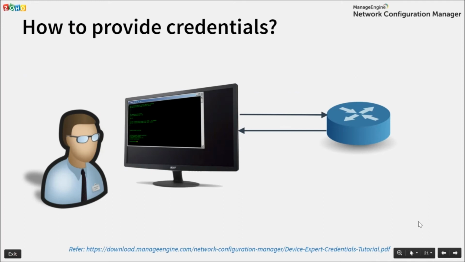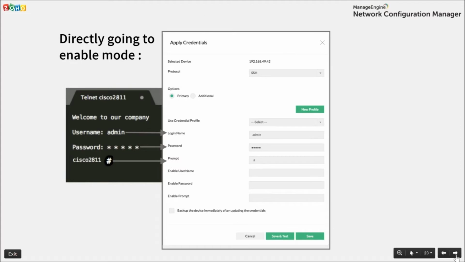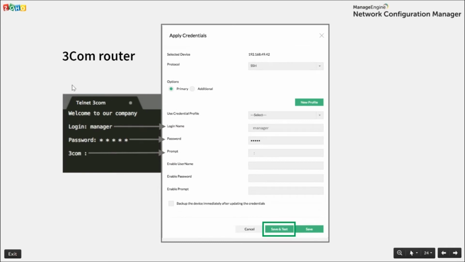So how do you provide credentials? It's the same as providing credentials using Telnet or PuTTY. Whatever credentials you provided using Telnet, you have to use the same credentials in NCM as well. Sometimes certain devices may not require a lot of credentials. In that case, you just have to provide the few necessary fields required for that particular device, and NCM will consider it as the primary credential. Here's another example where the user just has to provide the username, password, and the prompt, and all the other fields are not necessary. Here is how you provide credentials for a 3Com router, which will use only the login name, the password, and the prompt without using any of the other credentials.